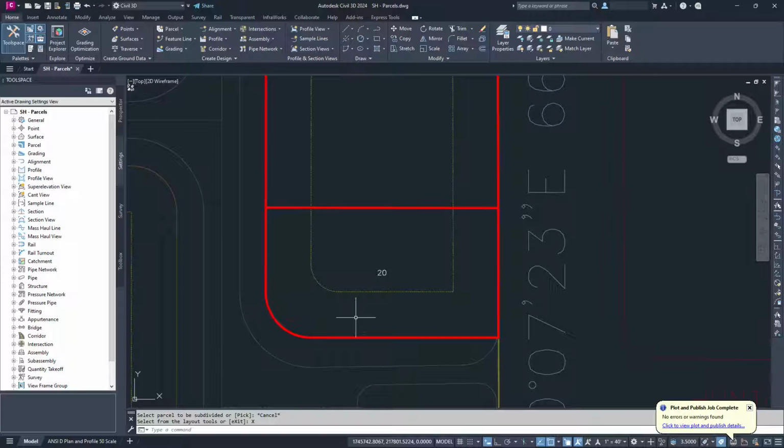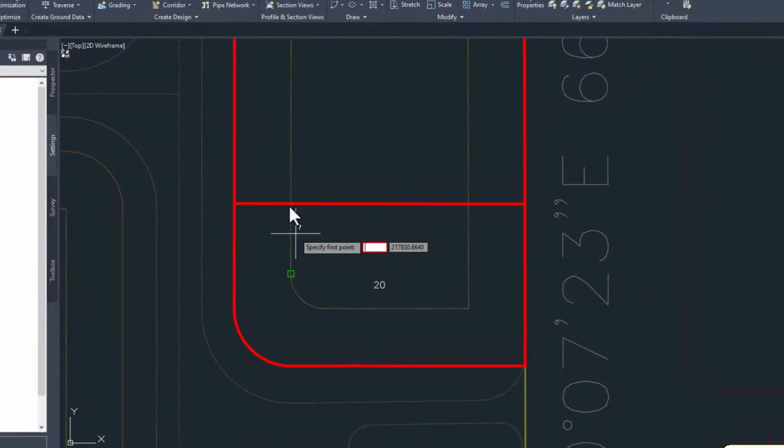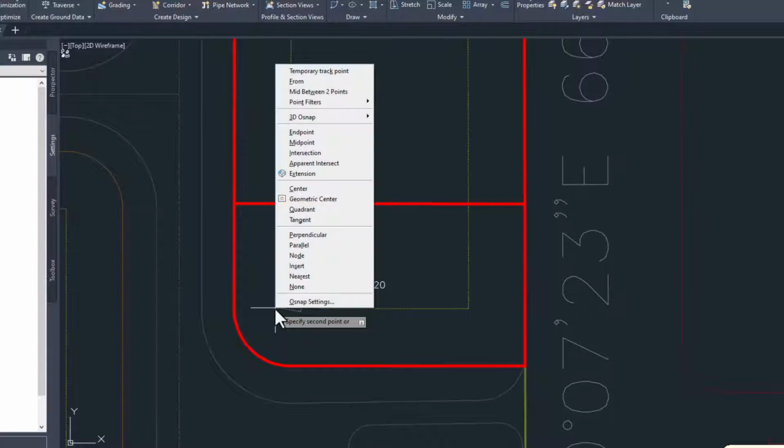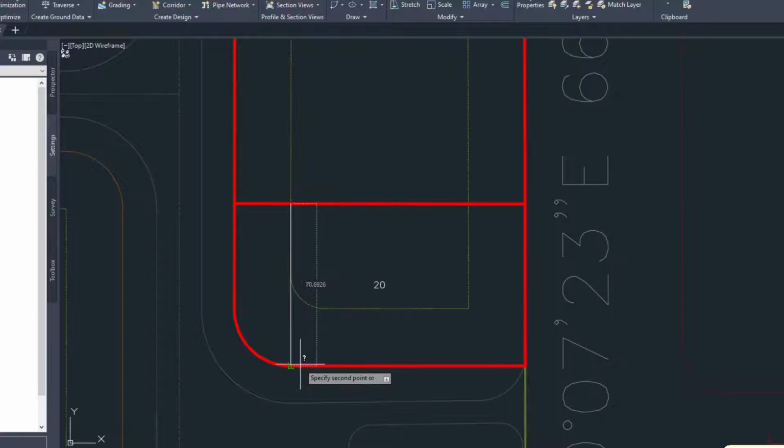Just like the other one, because of the curve here, I do need to double check that everything looks good. So once again, from the intersection, I'm typing INT to do intersection, though you can do Shift right click to also pop up the OSNAP overrides. To the perpendicular, I can see it's 70 feet. That's not nearly good enough. Again, this arc distance is throwing it off.